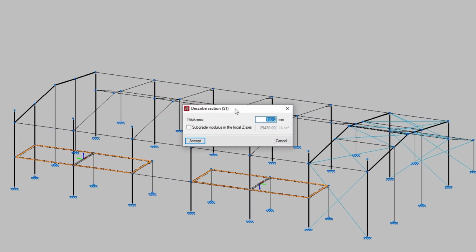In the pop-up window, we modify the thickness of the shell in the selected units of measurement and specify the subgrade modulus in the local z-axis data if desired. To apply these changes, we click on Accept.